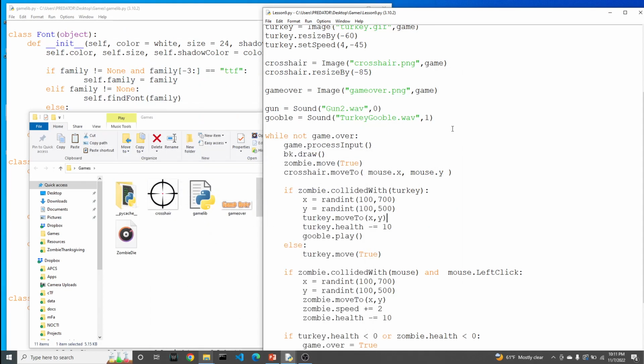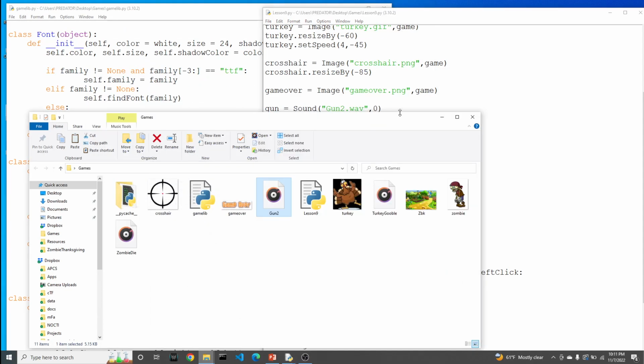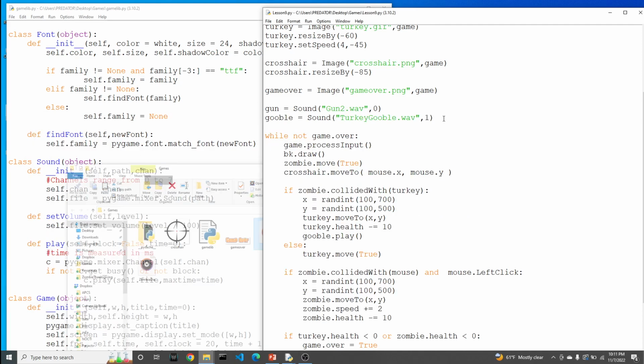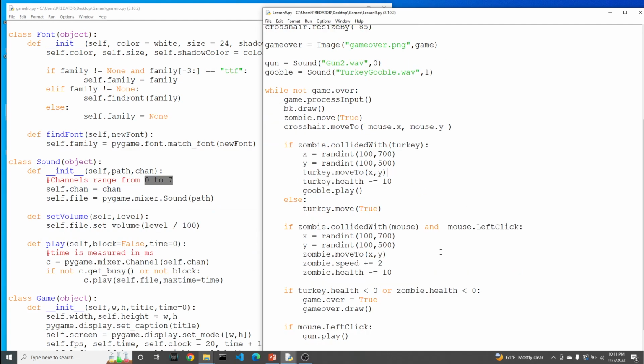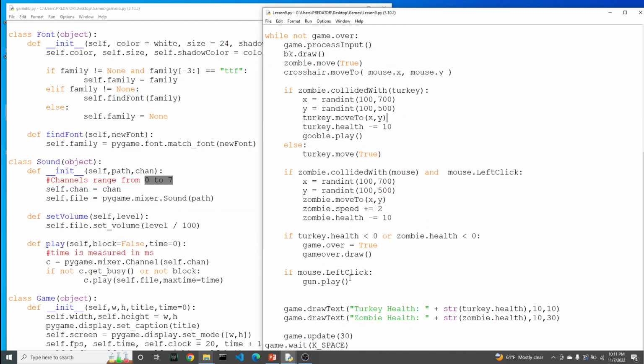Adding sounds definitely improves the experience of the game. I'm not going to add the last sound. I'll leave that up to you. You could play that either at the end when you've won, or you could play it every time we shoot the zombie.